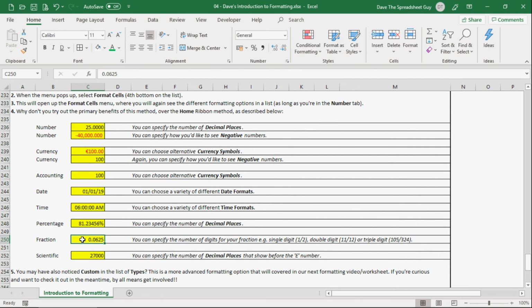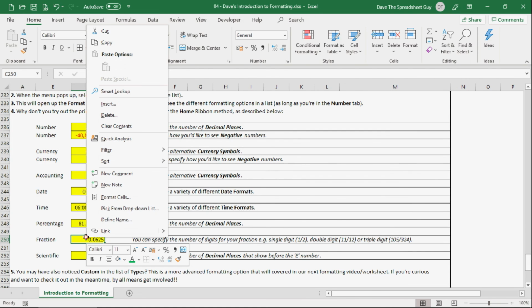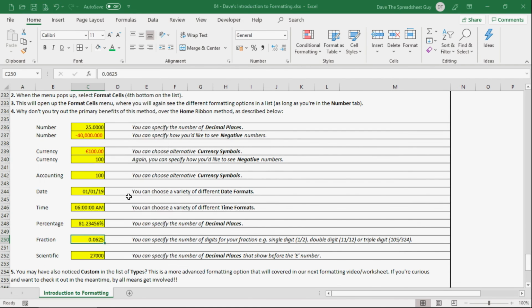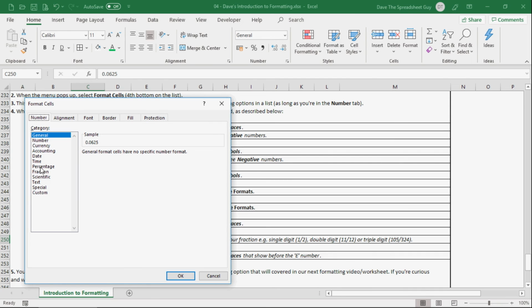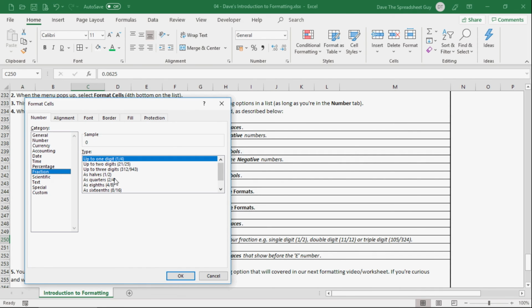With fraction, again, I'm erring on the side of caution. You still right click and you still go to Format Cells. You're still in the Number tab, but you click on Fraction. And here you can change the degree of accuracy with your fractions. So we said before, out of the box using this quick access solution, we had 1-digit fractions. You can have 2-digit fractions. We can even have up to 3-digit fractions.